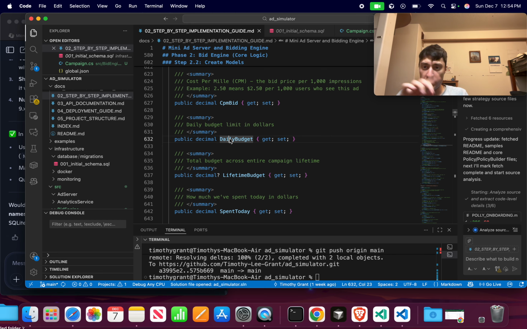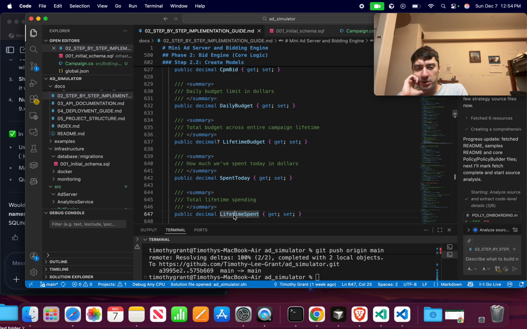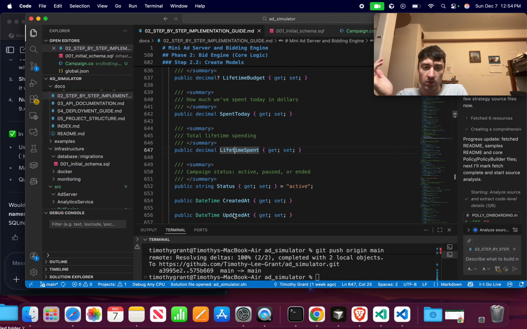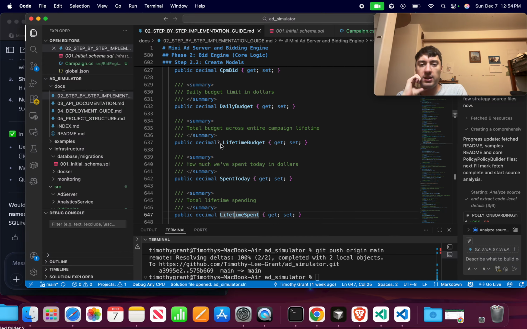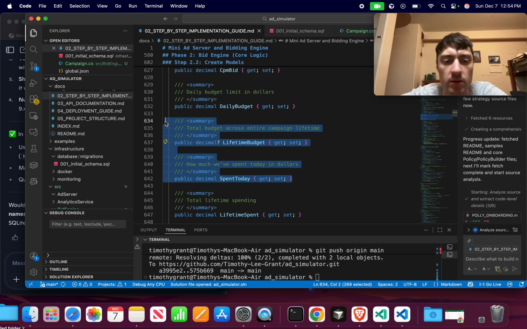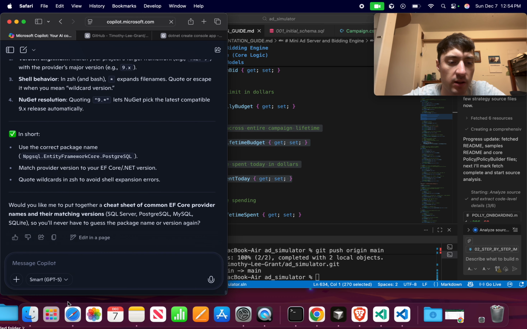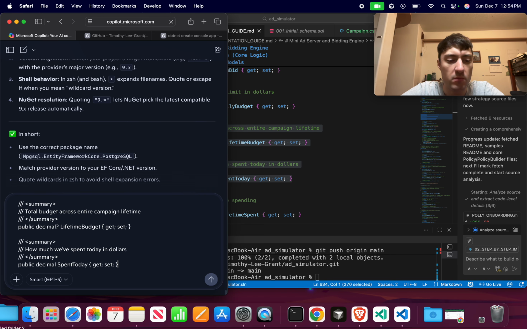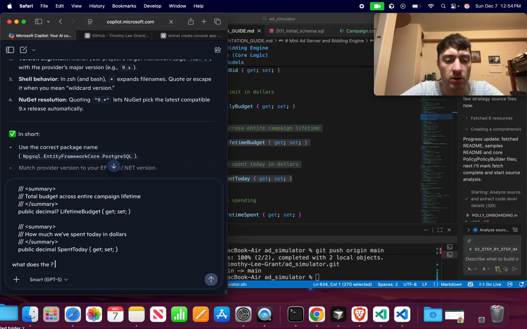This one I could see as 0, but then tomorrow we have more. Spent today could definitely be 0. It's always going to be 0 at midnight, right? So at that point, it's going to be 0. Lifetime spent at the beginning, this is also going to be a 0 value. So this to me indicates that it is not allowed to be 0. Okay, so that's a question that we're going to ask here. What does the question mark mean in this context?